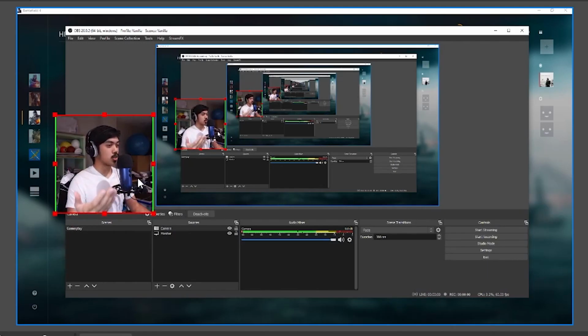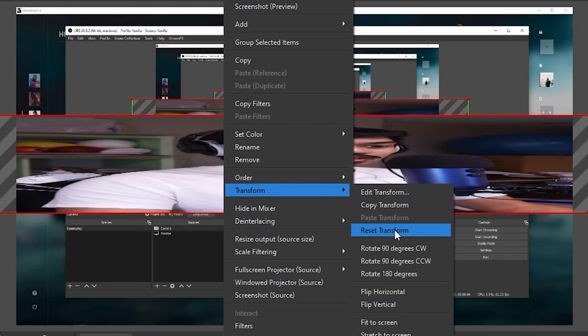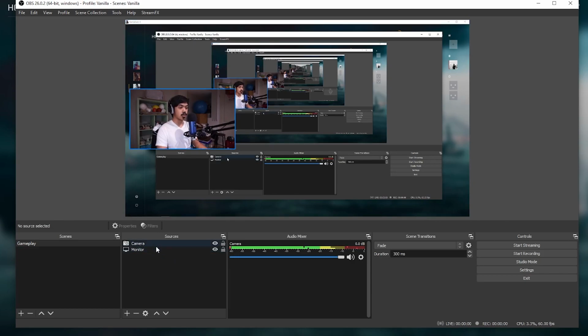If you want to squish or stretch a source, you could shift click and do the same thing. We can get a wide Putin meme up in here. As of October 2020, there's no way to undo or control Z an action, so the best bet you could do is right-click your webcam, go to Transform, and click Reset Transform, then resize it back to where you want it. As a side note, the order of your sources here matters.